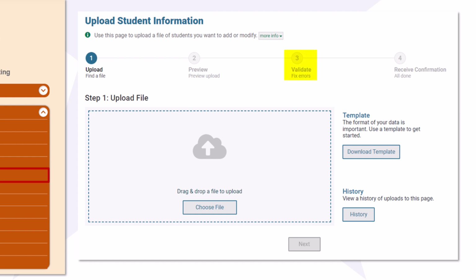In Step 3, Validate, if your file has no errors, a Continue to the next step message appears to confirm the error resolution. Users receive an email once the upload process is complete.